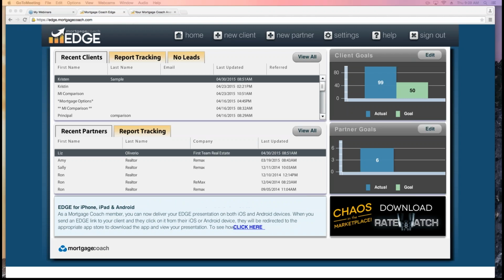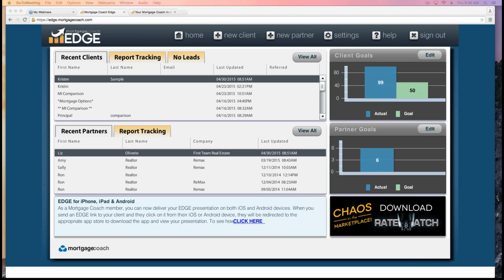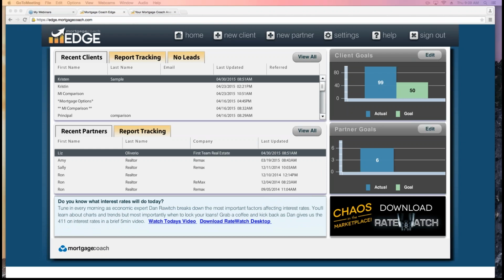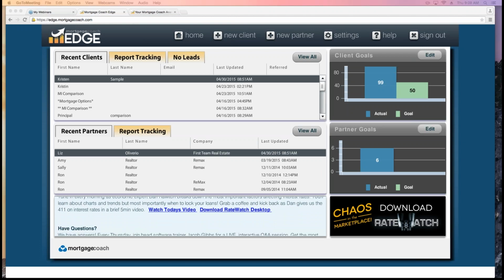So when you log in to Edge, you have your upper area here, your client-facing report. That's your total cost analysis as well as your rent versus own. At the lower area, this is your partner section. This is where we're going to work today. This is the open house flyer as well as a seller buy down. And depending on time, I could show you that seller buy down.